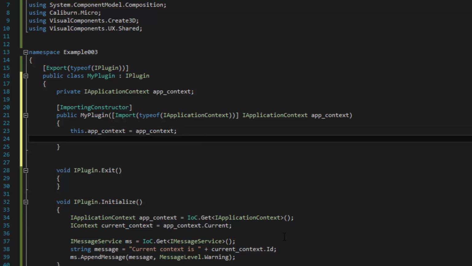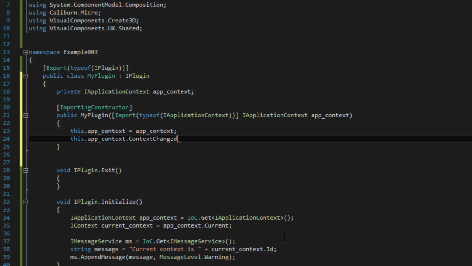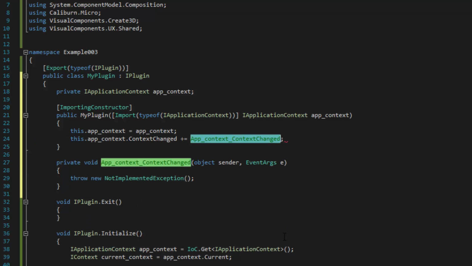And now, if I say this.appContext, and I add a dot or a full stop here, notice we can now get a handle for this event handler called ContextChange. So if I now add ContextChange, and if I add a plus sign and an equal sign, and press the tab key, notice that it automatically creates a new function that I can then tie to this event handler. So notice it's called AppContextChange.